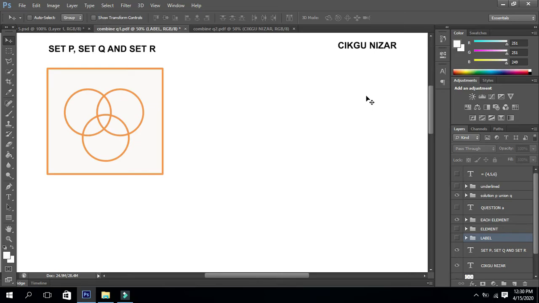Okay, for today's lesson, I would like to show you how to shade a combination of sets using the numbering technique. A combination of sets usually involves three sets, which is something like this: set P, set Q, and set R. If you see a diagram like this, what you have to do is label all of these sets. It will be something like this: the universal set here in this box. Circle number 1 is set P, circle number 2 is Q, and circle number 3 is set R.